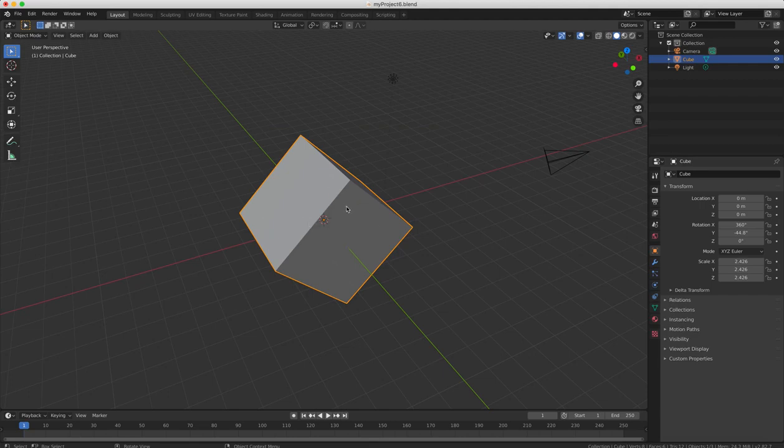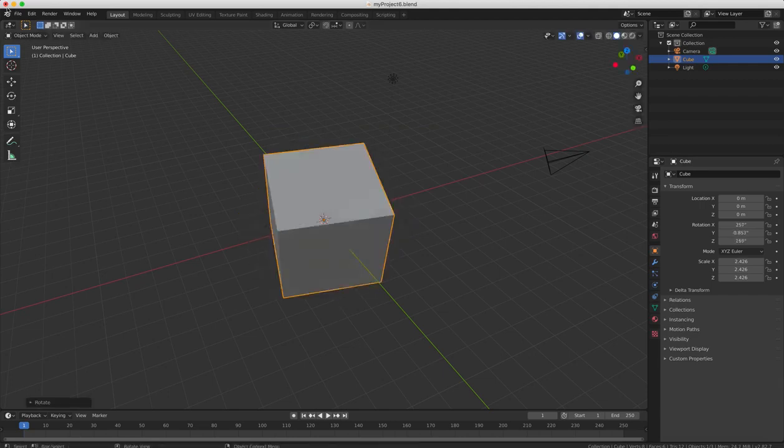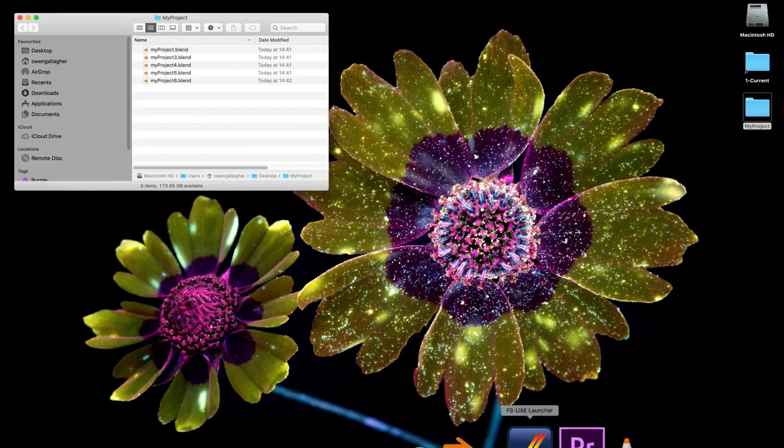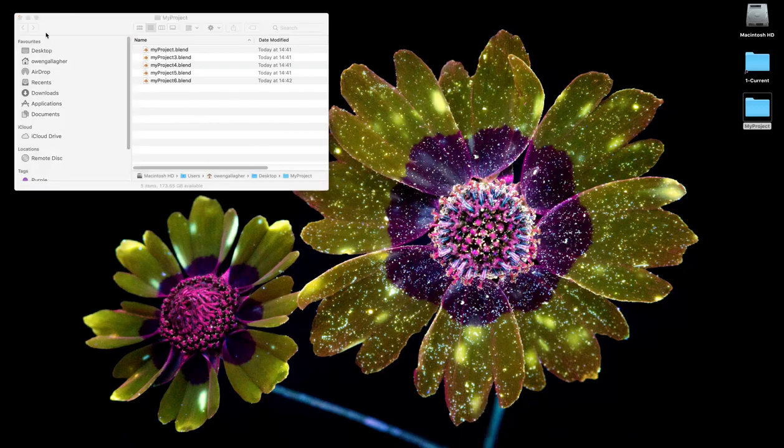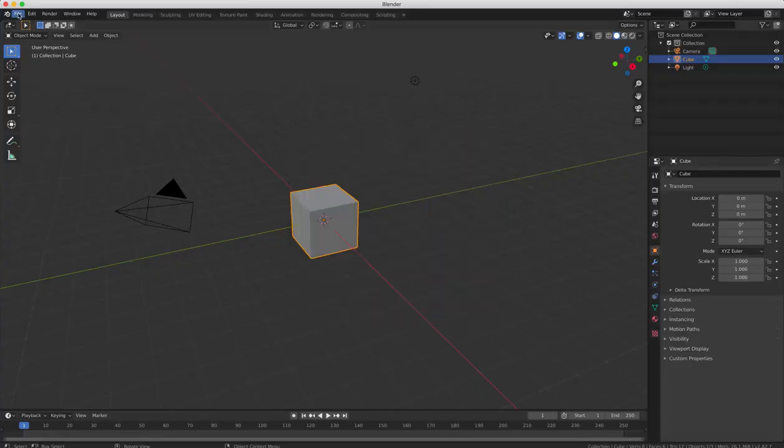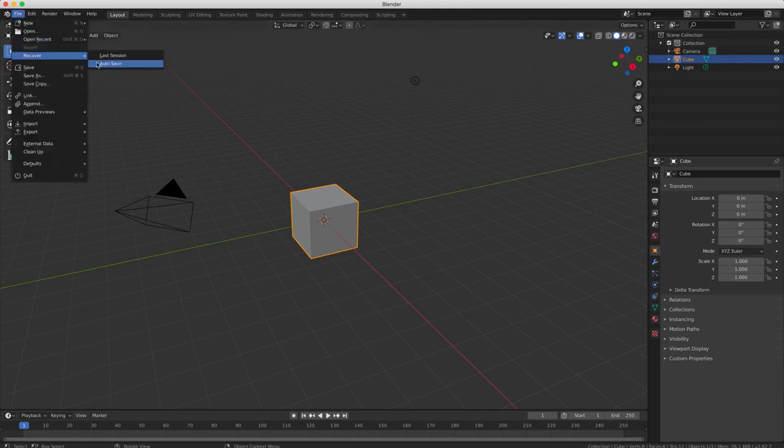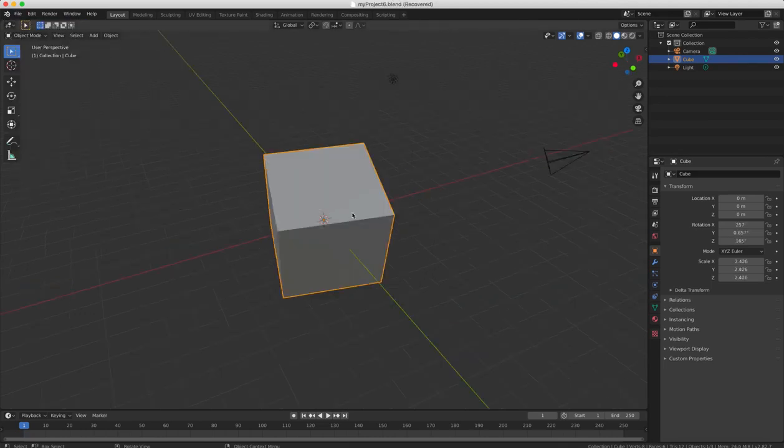But if you do happen to accidentally close Blender without saving, you might be lucky, and when you open Blender next time, you can click on File, Recover Last Session, and your work might be okay if you're lucky.